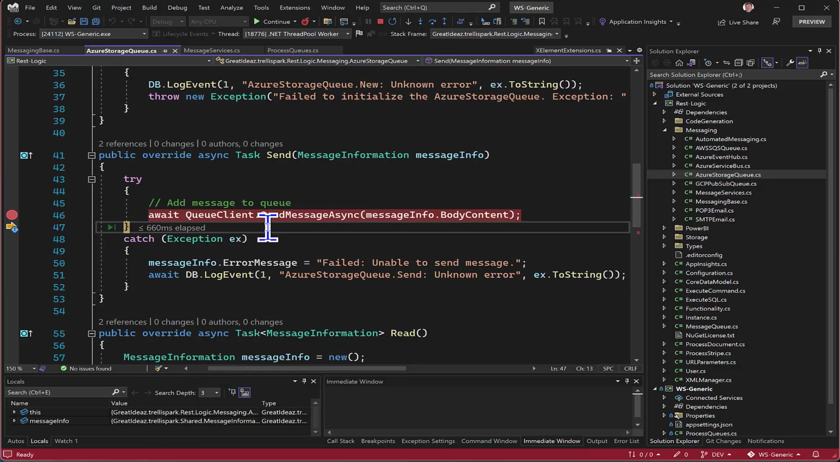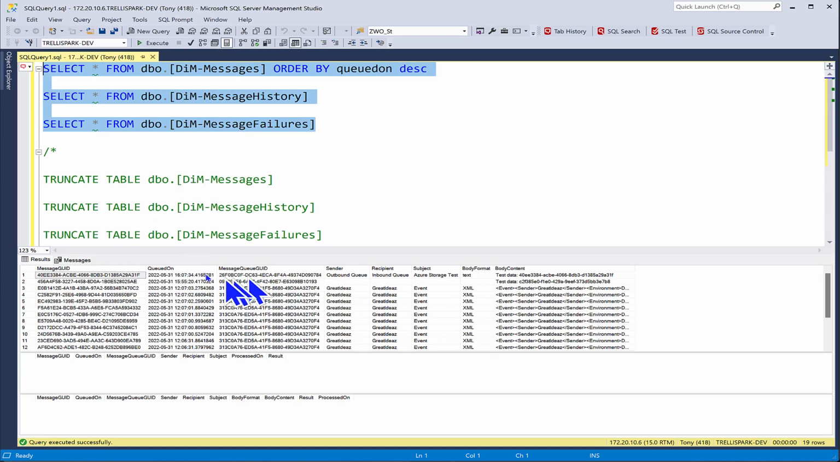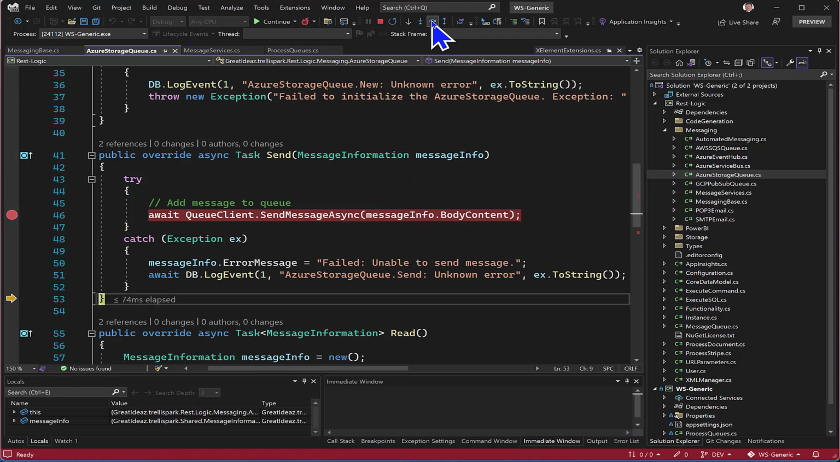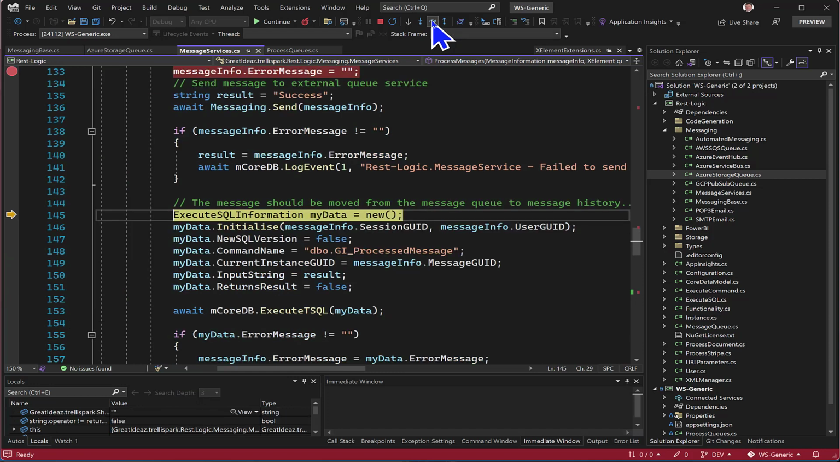Story's not stopped though, right? So I've put the message on the queue. If I go and have a look at my database and execute this again, you can see that I still have the message sat in the buffer, waiting to find out what happened on the queue. So let's go and see how this processing works. So if I step off here, it's been sent to the queue. Did it send successfully? Yeah, my error message is empty. Yes, it must have sent successfully.